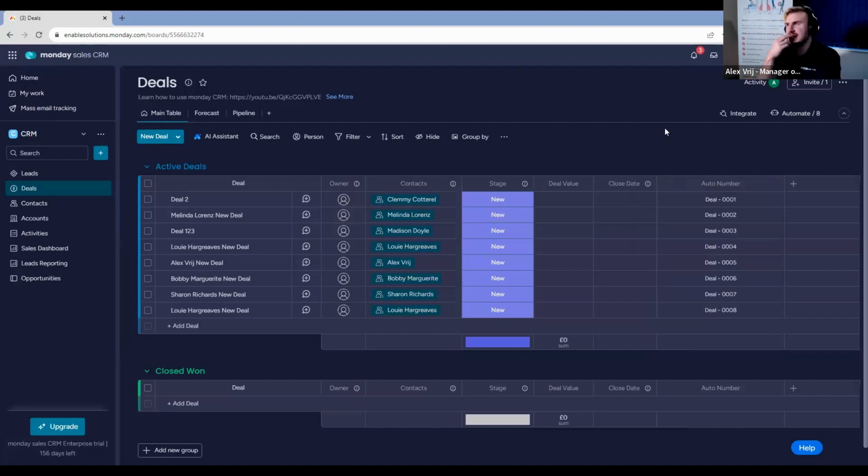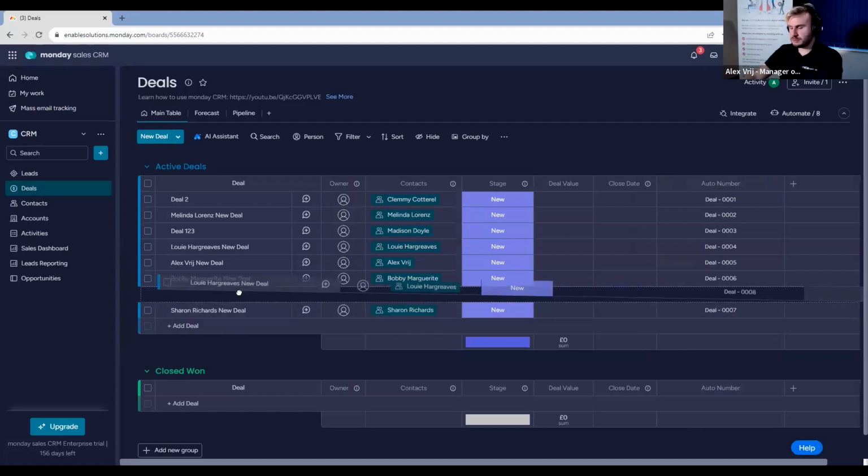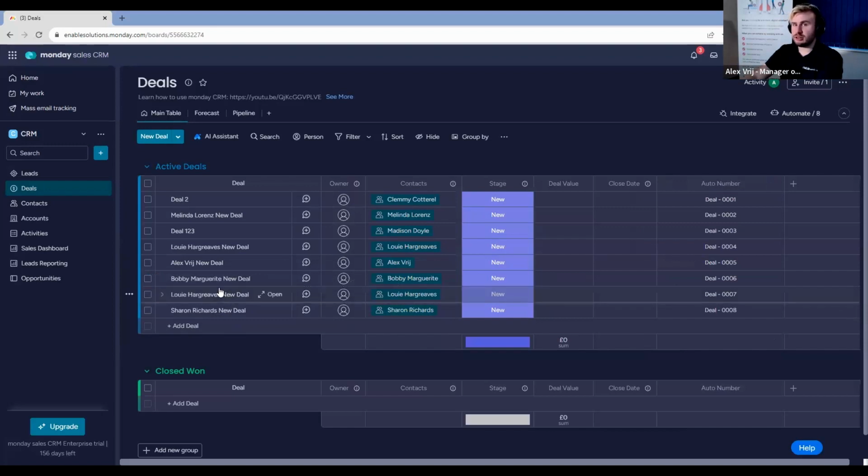The issue with this is that it respects the hierarchy of the items in Monday.com. So if I move Louis up one, he changes from deal 008 to 0007. I move him back down, he changes to 8 again. The auto numbering is just for reference on the board, but it doesn't give you a number that you can then use to search for or work on. It's just an automated auto number field.